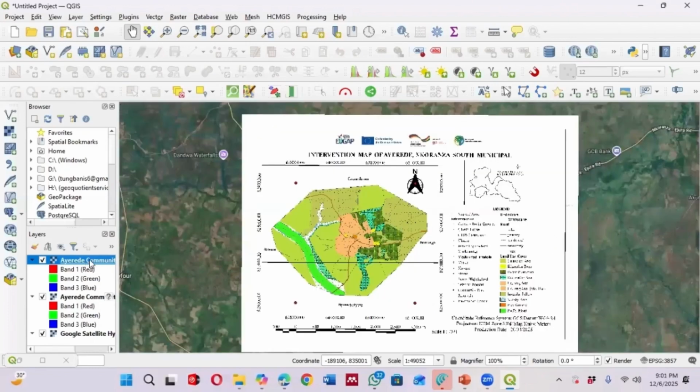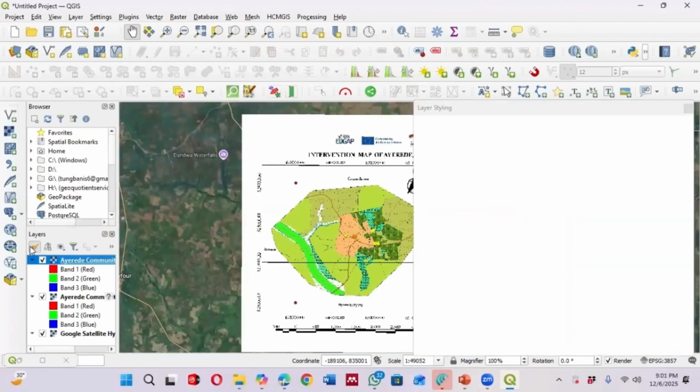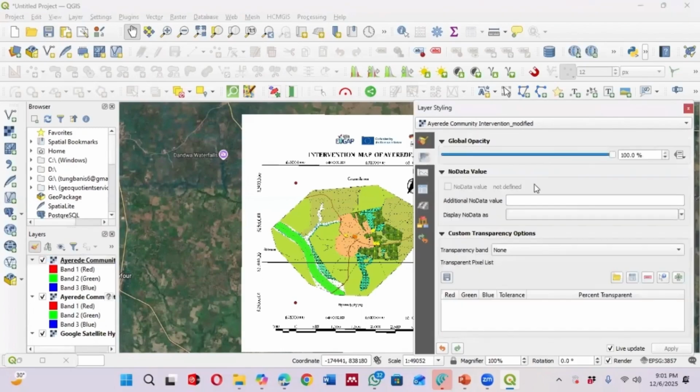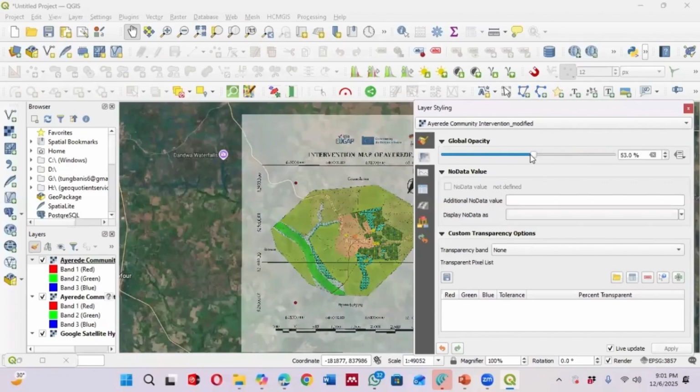So now what we can do is that we can go and open either from the properties aspect, or we can go to style panel. Then we try to reduce the opacity by going to transparency. So when you go to transparency, you can reduce the opacity so that we can try to see it match with that of the hybrid satellite layer map.